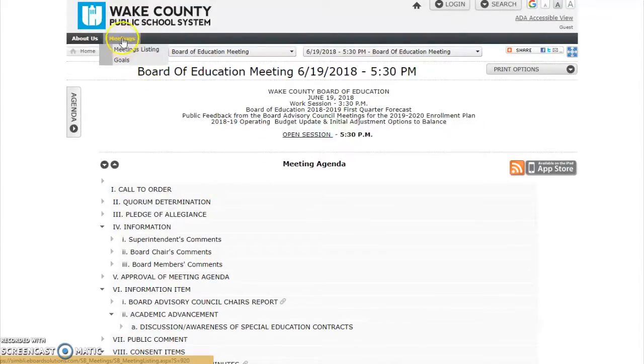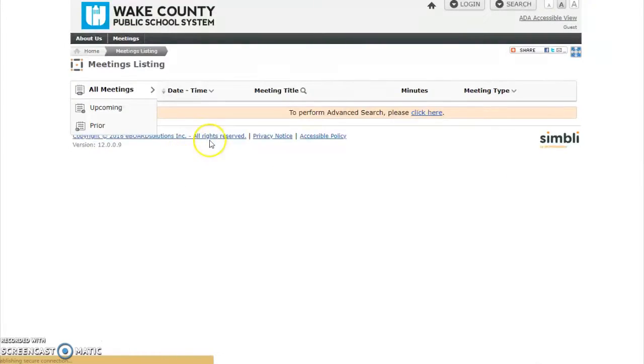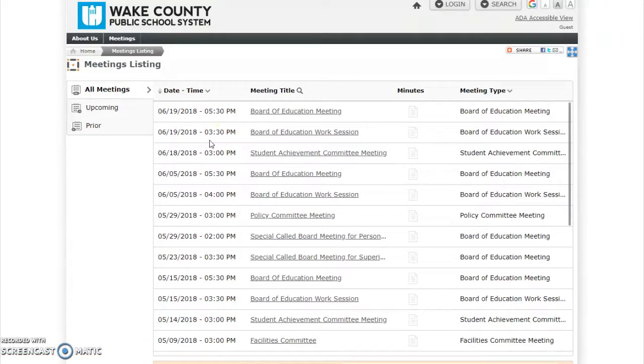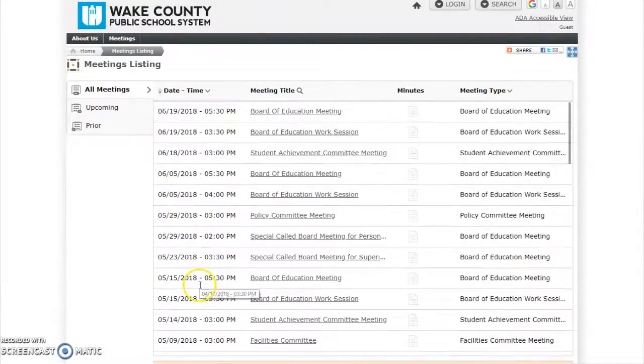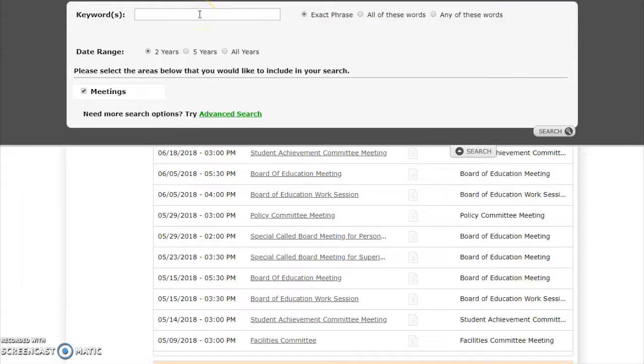But let's say you wanted to find information from a previous meeting. In here, you can see that they go back only so far. And maybe you wanted to find something very specific. So we can have a search function here. Let's say you were interested in the capital improvement plan. Okay, you click on that, and then click search.